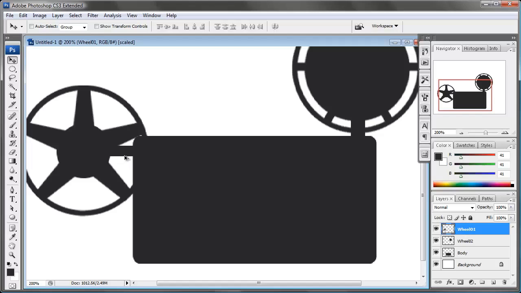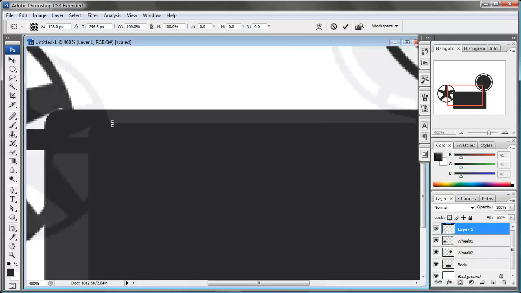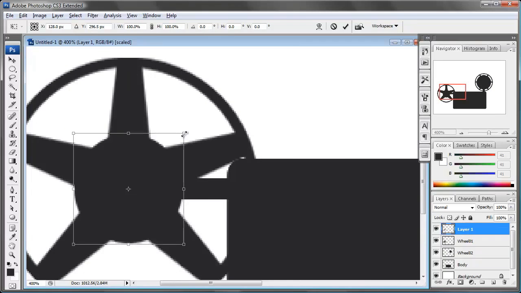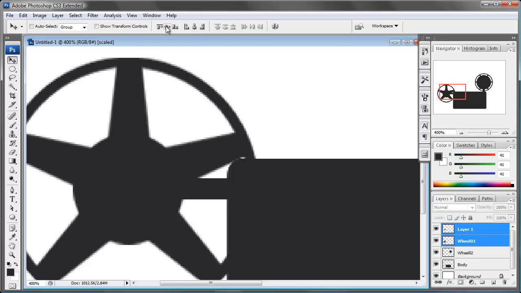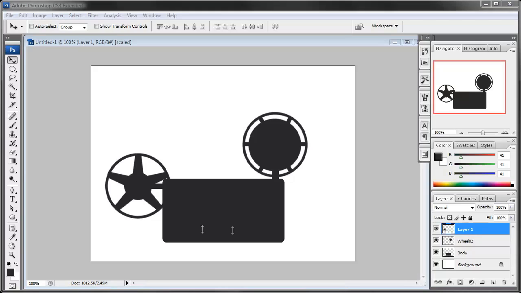Actually, there's still a little bit more, so let me backtrack, make it just slightly larger. That should work. Both of them selected, make sure they are aligned. Control E, and we're golden. Okay, now we need a lens, handle, and stand.